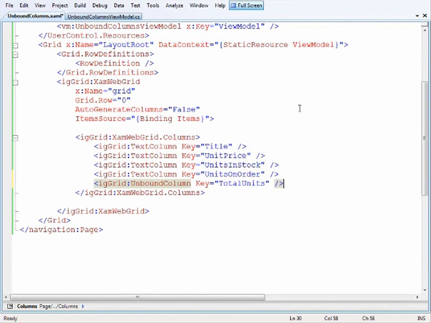The syntax is pretty easy. I'm just creating an unbound column in the grid, and then I'm giving it a key of total units. The key to it, though, is to give it a value converter, and we're even going to take it a step further and give it a sort comparer so that it has the logic in it to handle the sorting when it happens as well. Before we start customizing the values for those attributes, let's drop down to our ViewModel class and also the custom classes that I'm creating for the converter and the sorter. So let's switch over to that ViewModel now.